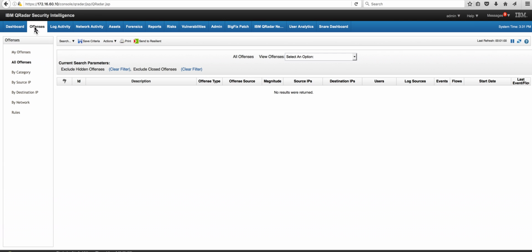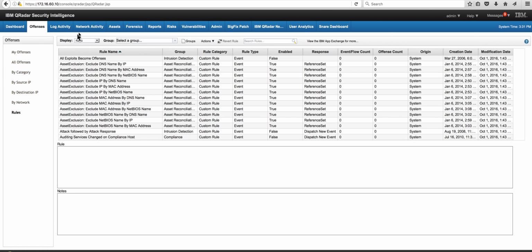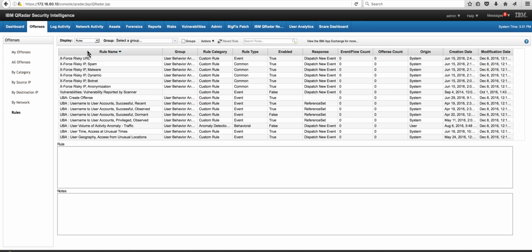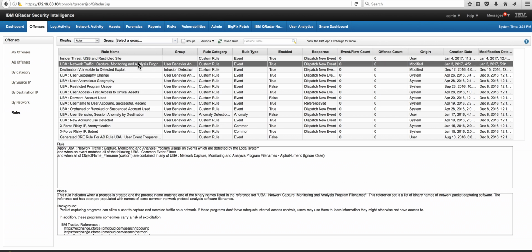And the first thing that we did here was actually enable one of the rules. Remember that UBA comes with a great deal of rules, and many of them are disabled because you want the system to actually create the baselines, and you enable the rules once that threshold, that baseline, has been created. So this is the rule, network traffic.